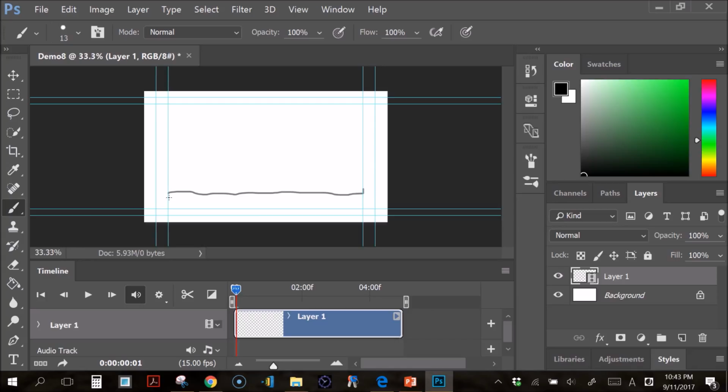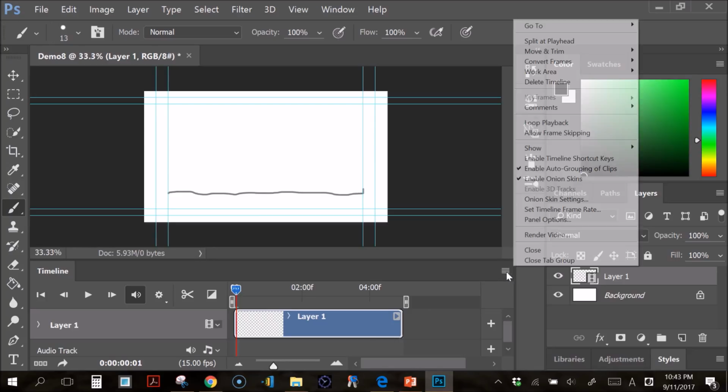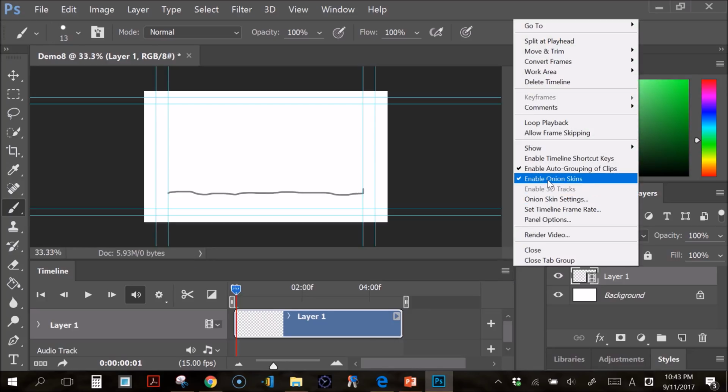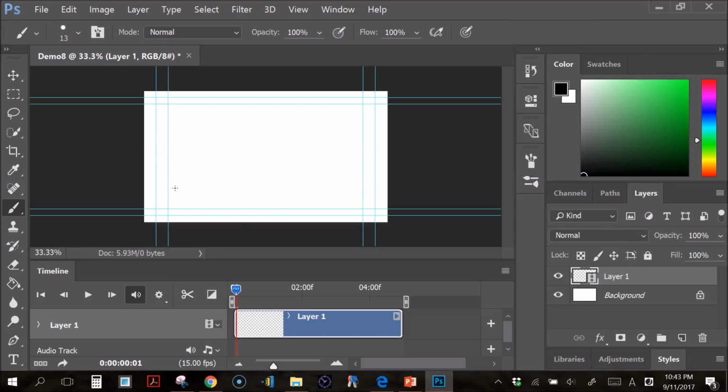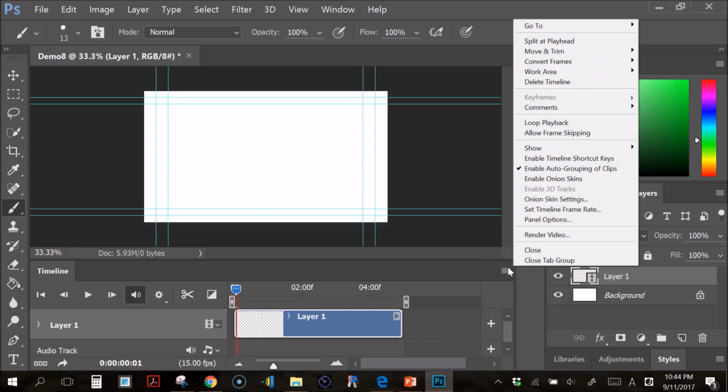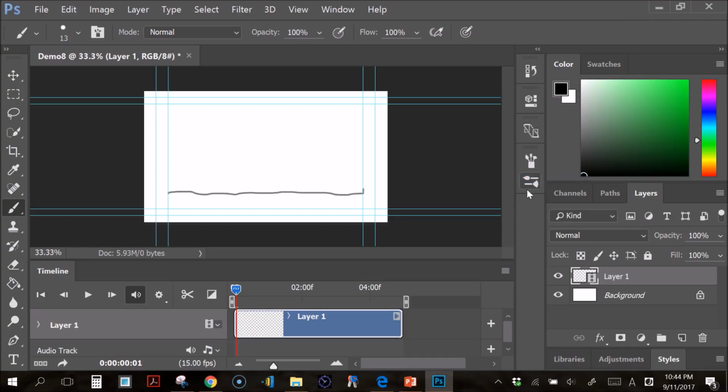To change that so that you can view it, you'll need to go over into the little menu button right here in the timeline and click on Enable Onion Skins. Without it, I don't see what was on the previous frame, so I don't really know what was there. You want to know what was there so you can make your slight changes frame by frame. So I'm going to click it to enable it.